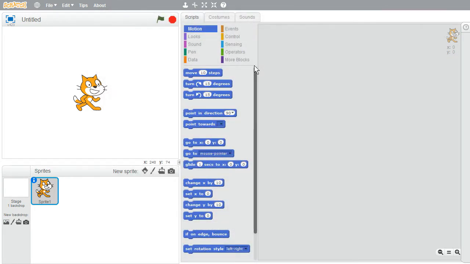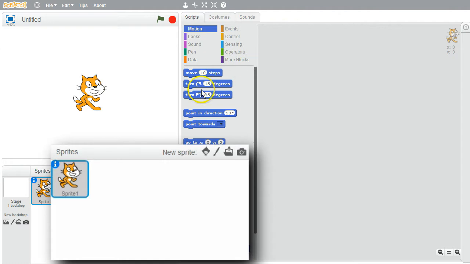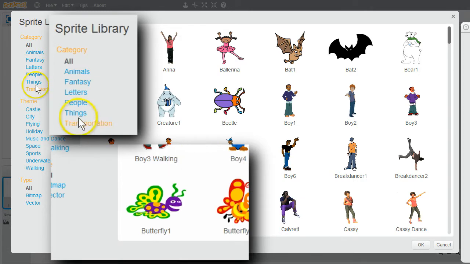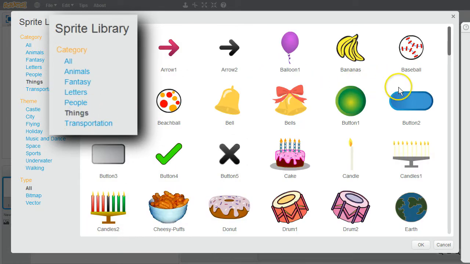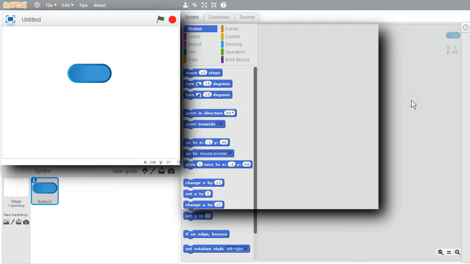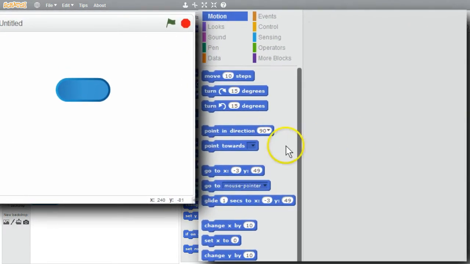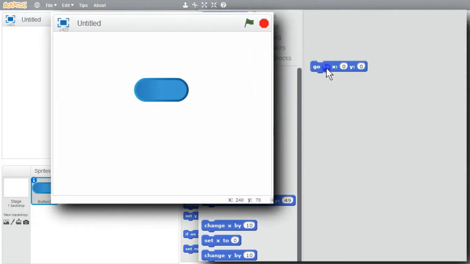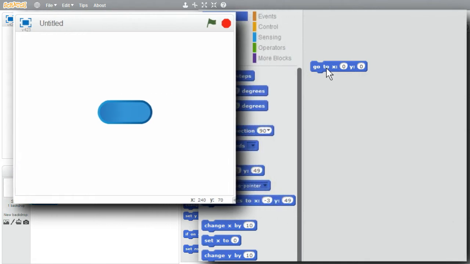I want to delete the cat and use a button sprite. I'll right-click on cat, delete, new sprite, things. I'll use the blue button. I want to move it to the middle. Go to 0, 0, click on it. In the middle now.